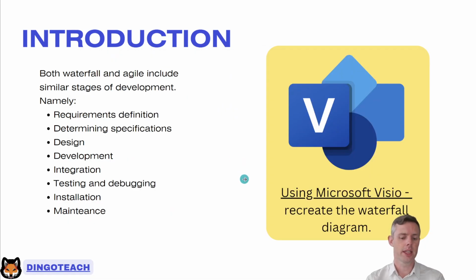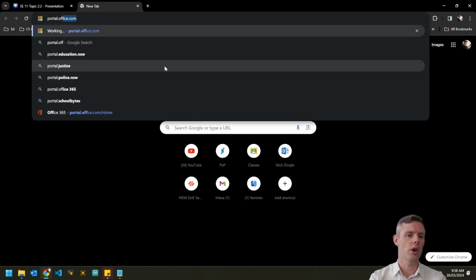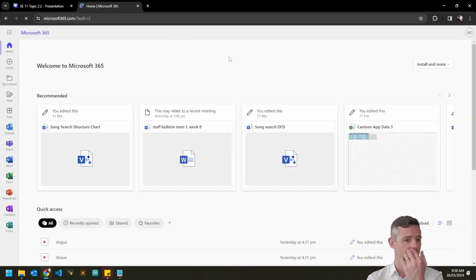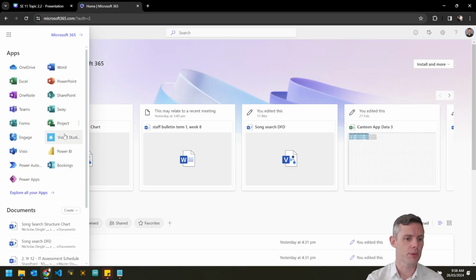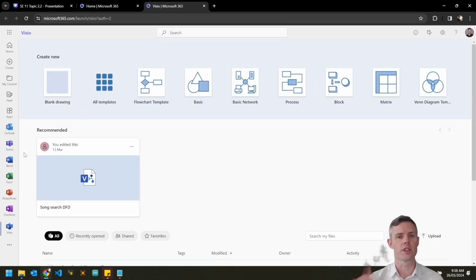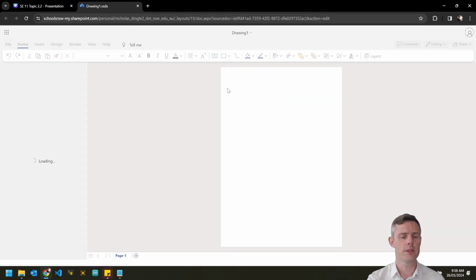Now just quickly, let me make a new tab. If I go to portal.office.com, which will probably redirect me to Microsoft 365, we're going to jump into Visio, which is Microsoft's program that you can use to make flowcharts, to make all sorts of network diagrams, those kinds of things. I'm just going to jump into the flowchart one, close these 2.